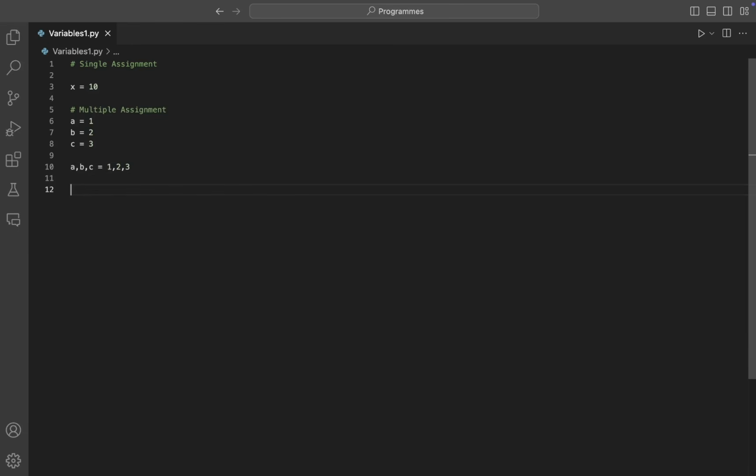Now the next approach is you can also assign a single value to multiple variables. So suppose I want to assign value 100 to variables x, y and z. So we can write x equal to y equal to z equal to 100. So here you can use these different approaches of assignment based on your requirement.